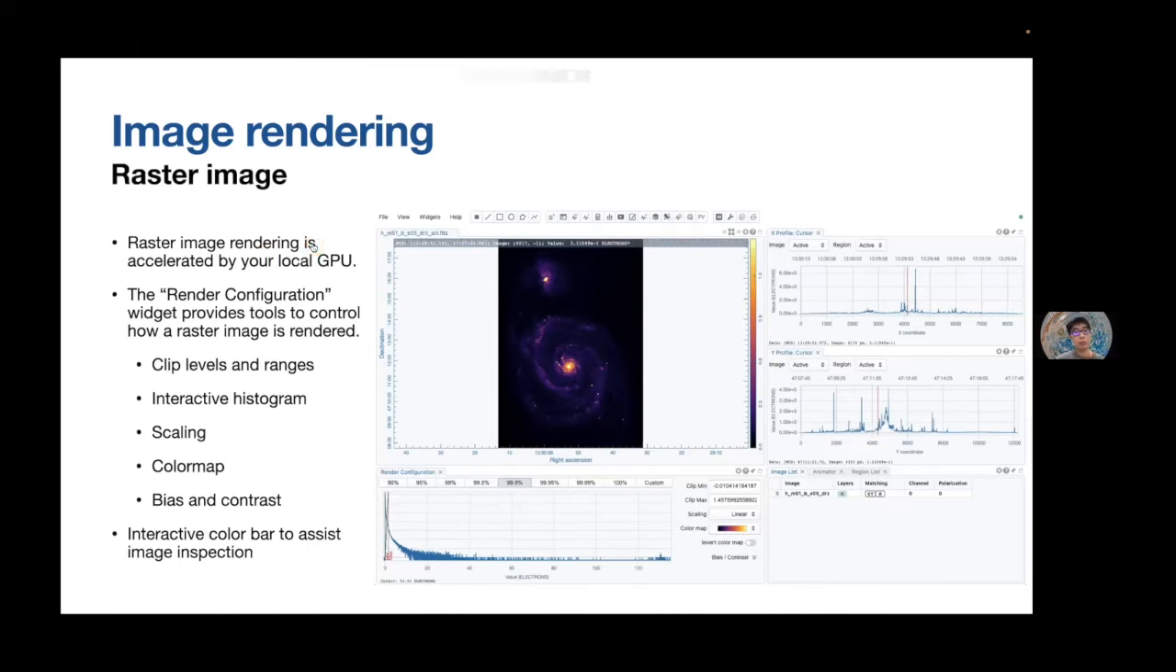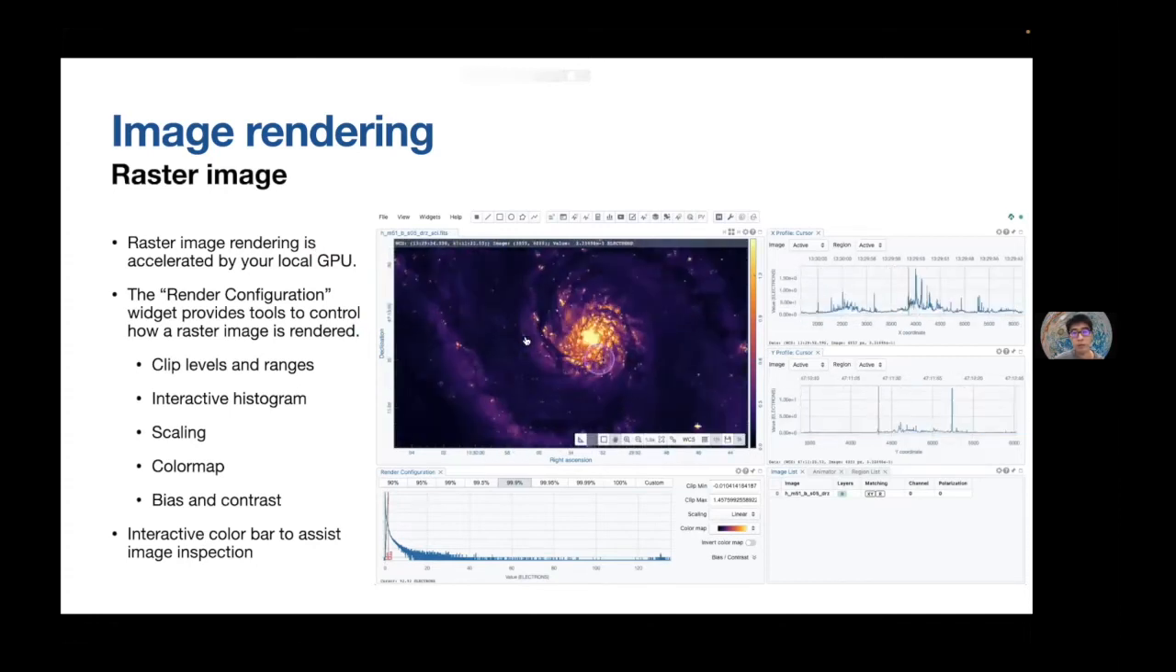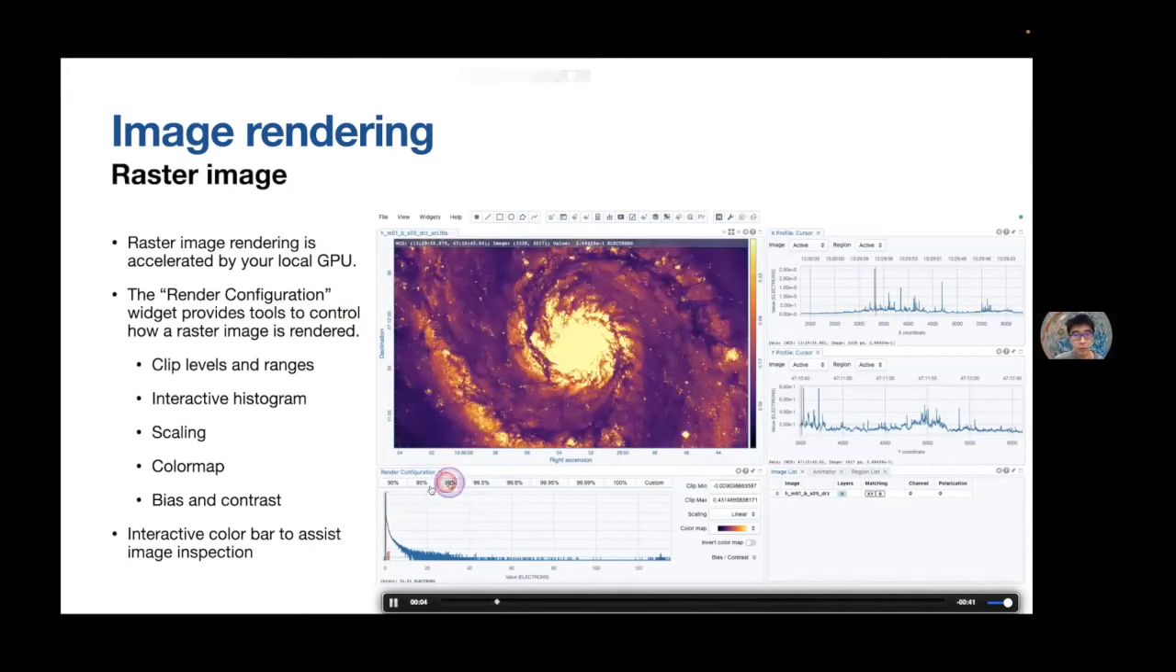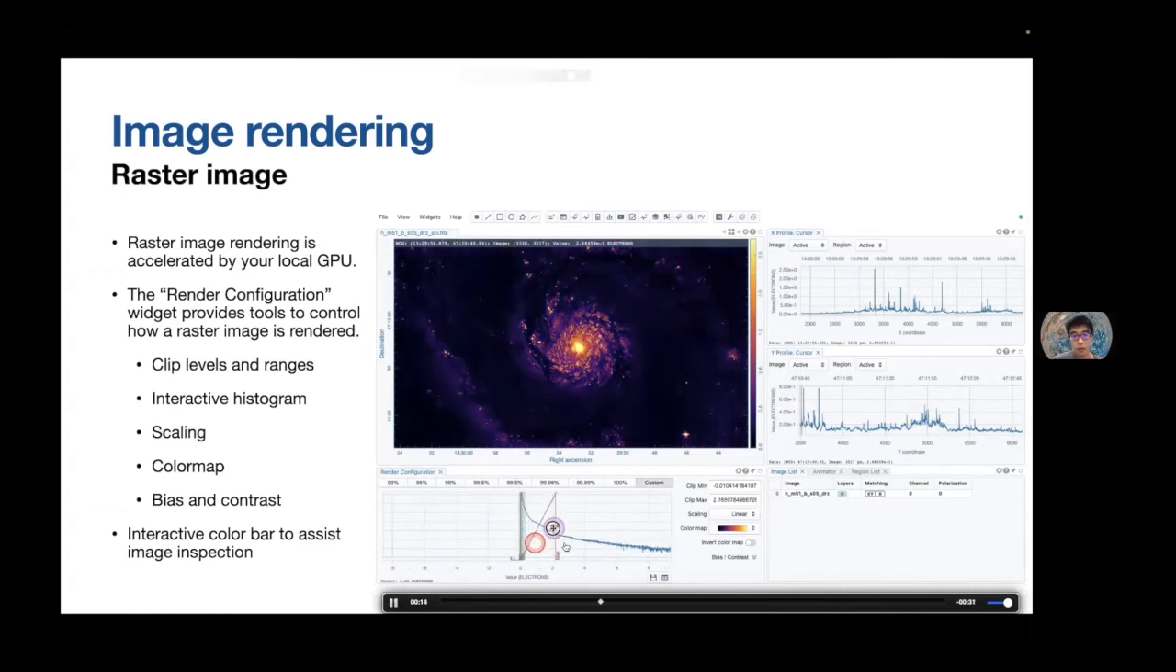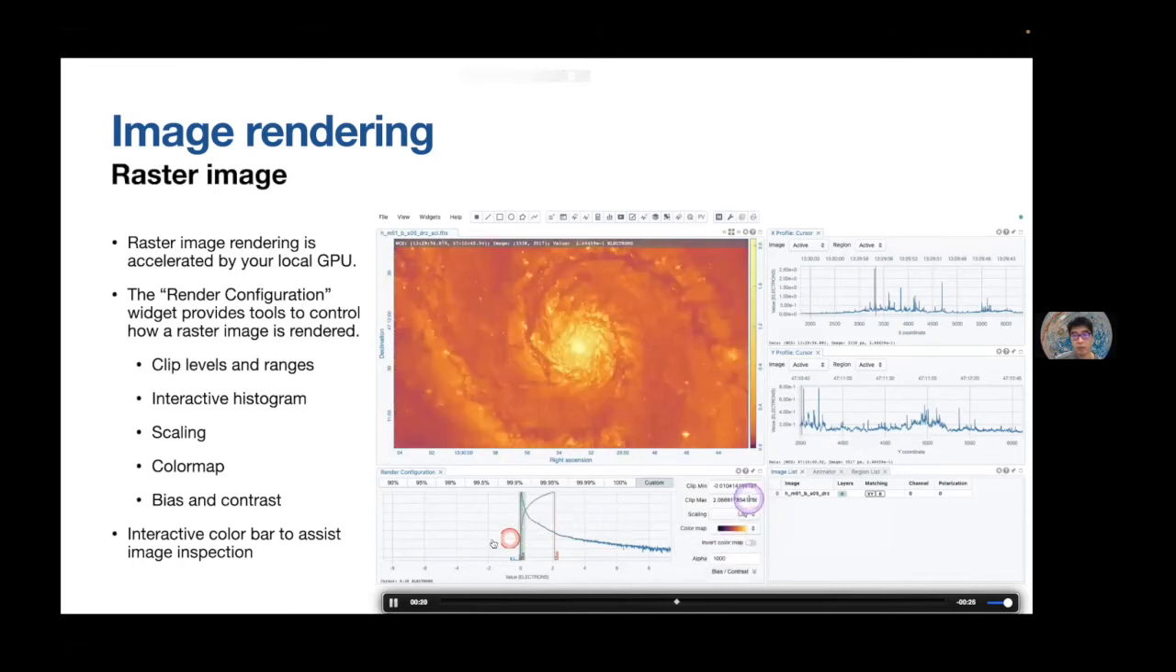So this is why we ask you not to use VNC to use CARTA, because you won't be able to use the power from your local GPU to render your image. To get your raster image rendered properly, you can just use the render configuration widget. There are a set of clip buttons, and this histogram is interactive, so you can just drag or redefine the maximum or minimum clip level.